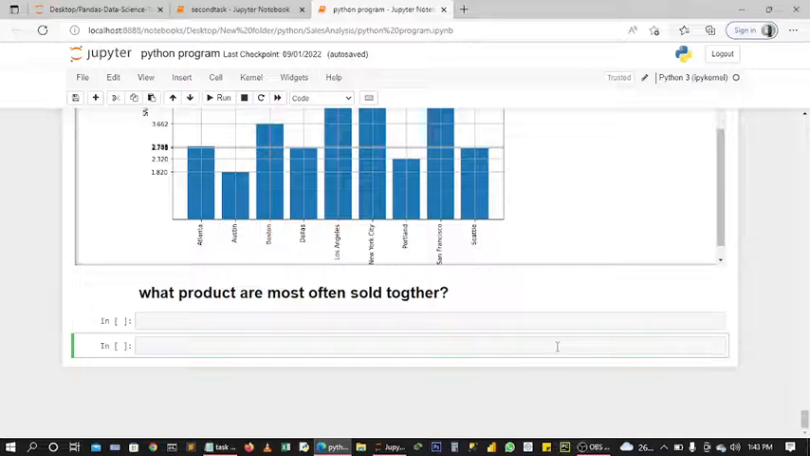So at the end of the day, maybe they would like to look at the product that is being most sold together. That's what we are looking at here now, to know all our products that are being sold together, the one that is being most sold together. So that's what we are going to be looking at.